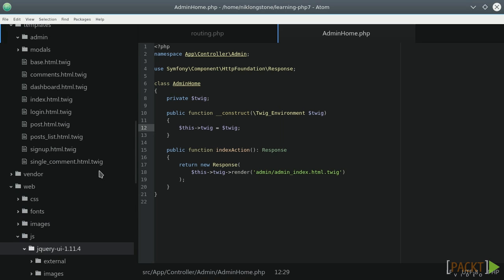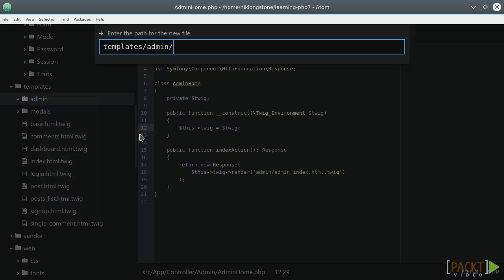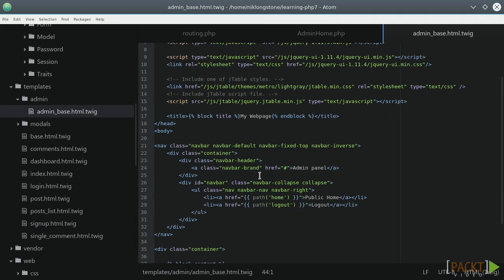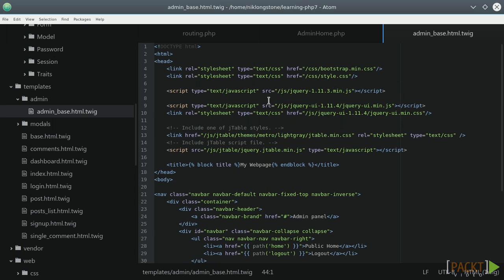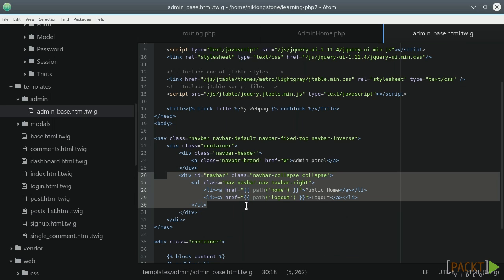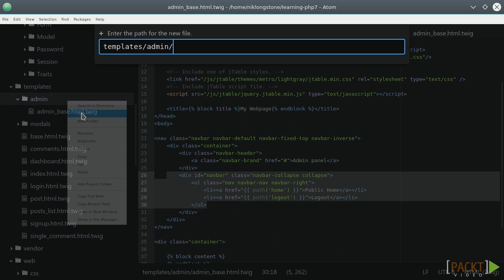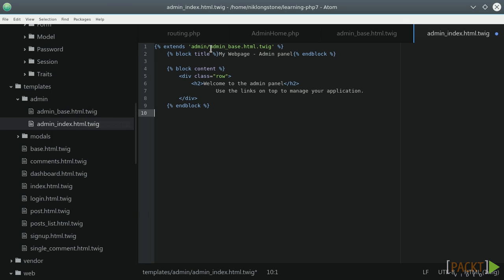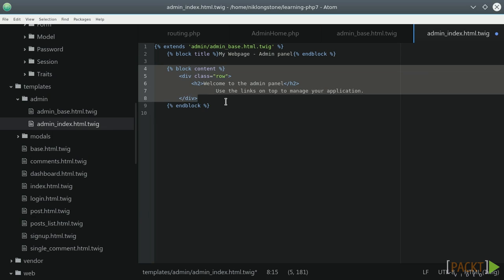The next step is to create the layout. We are going to create a base template in the templates/admin folder. The admin_base.html.twig provides the top navigation bar and includes JavaScript and CSS files we need. Now it's time to create the admin_index template used in the controller before. The admin template extends the base template and shows a generic message.